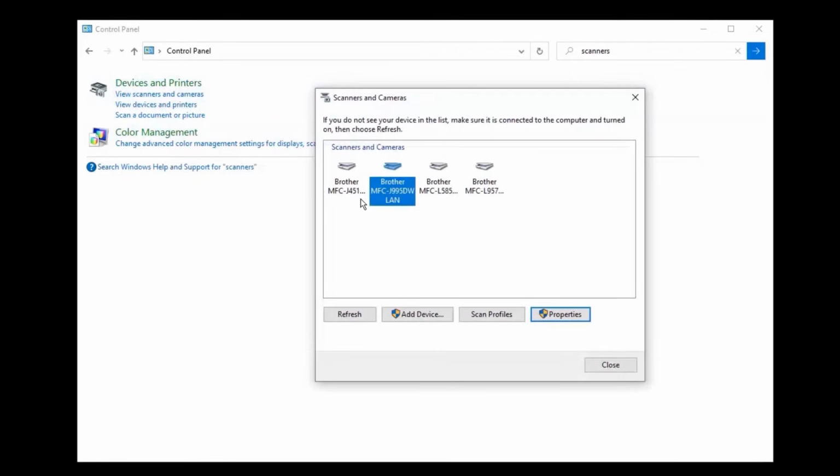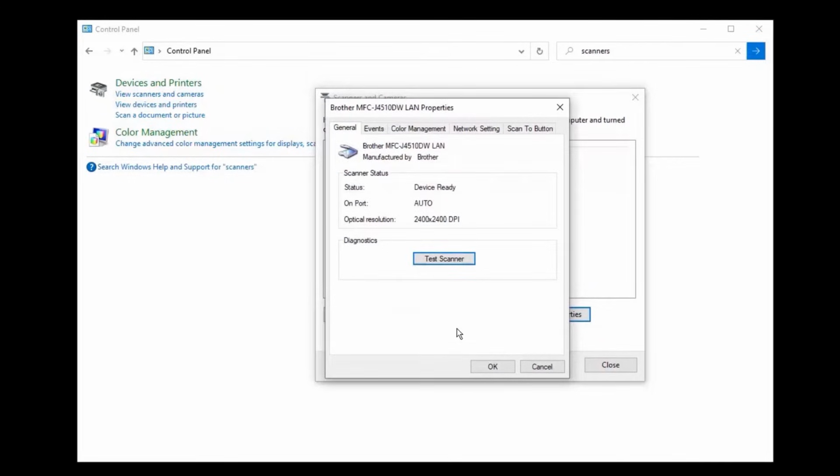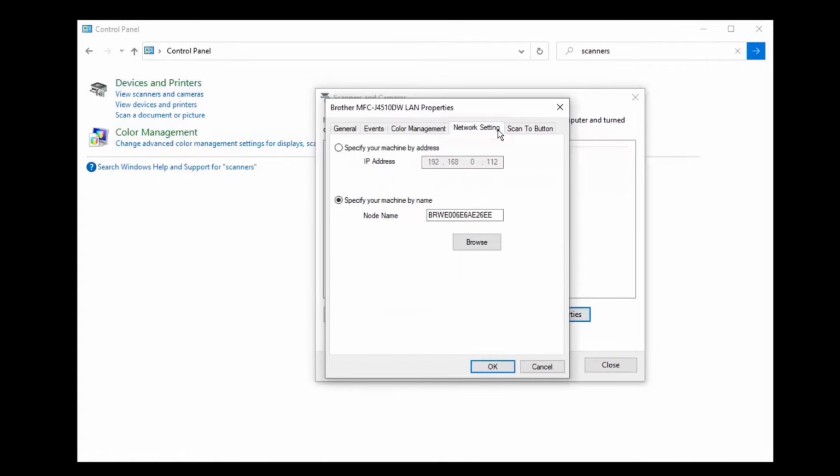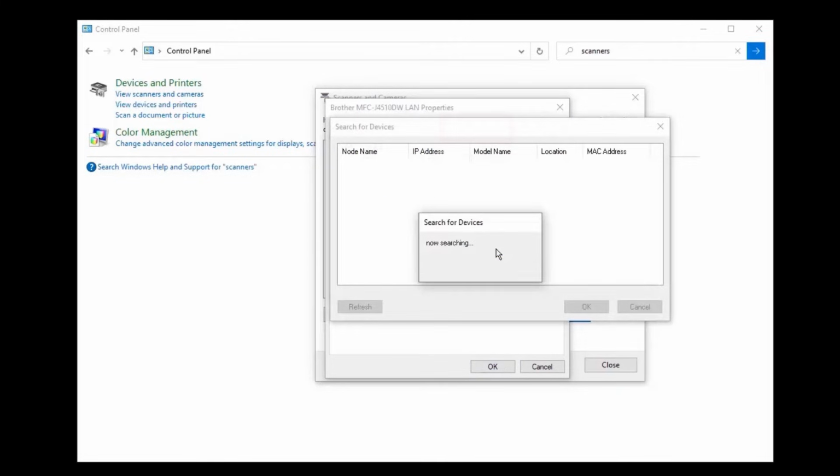Locate your Brother device in the list of available scanners. Select your Brother device, and then click Properties. Click the Network Setting tab. Now click the Browse button to verify that your device is found on the network. If your device is found on the network, it will appear on the list.